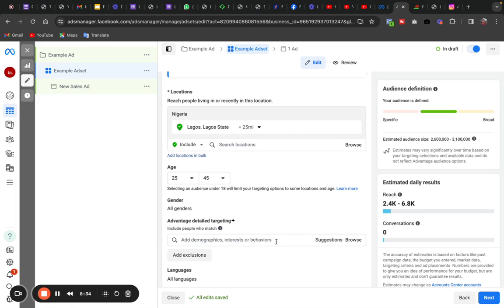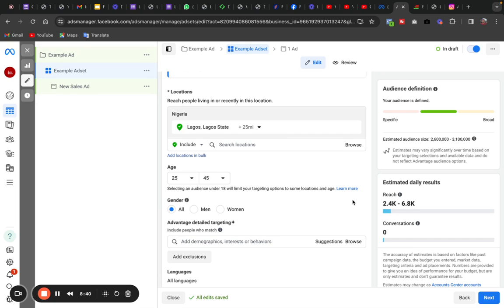Then the next step is to decide gender. Who is your product or service for? If it is for both genders, then you have to run separate adverts. Listen to me, this strategy works. If your product is for both men and women, you have to run three different adverts. One ad is targeting all genders, the second ad is targeting only men, while the third ad is targeting only women.